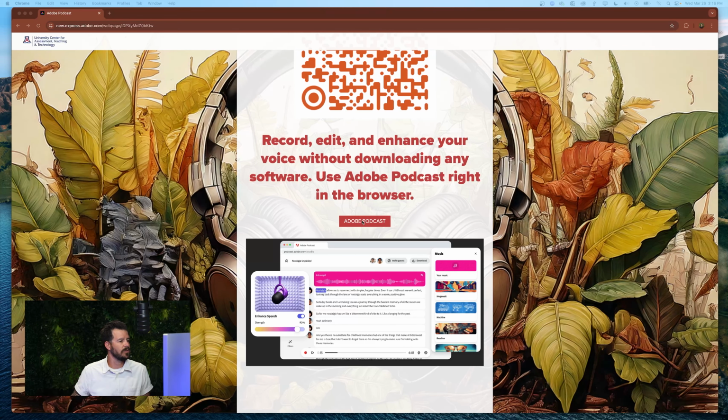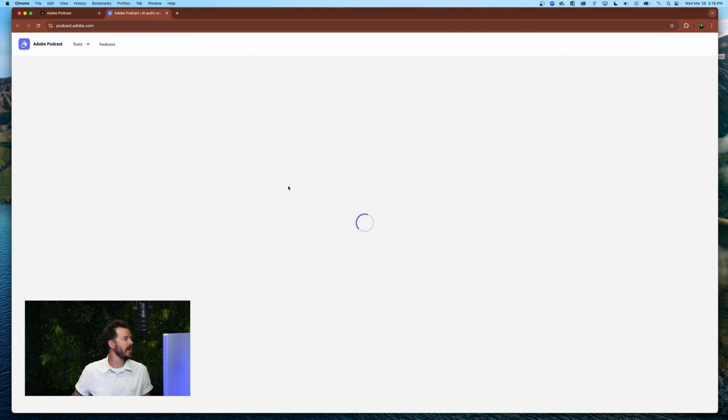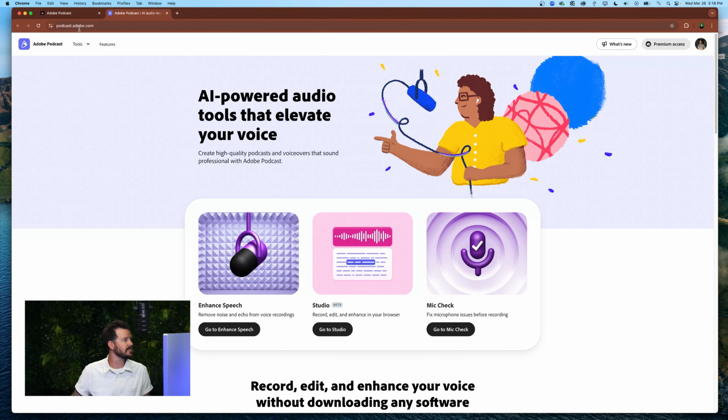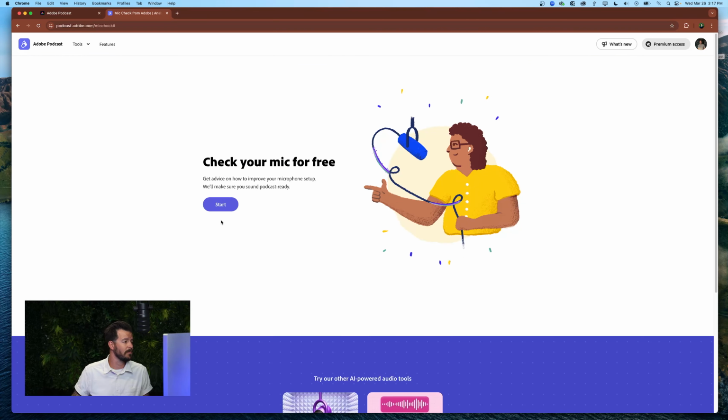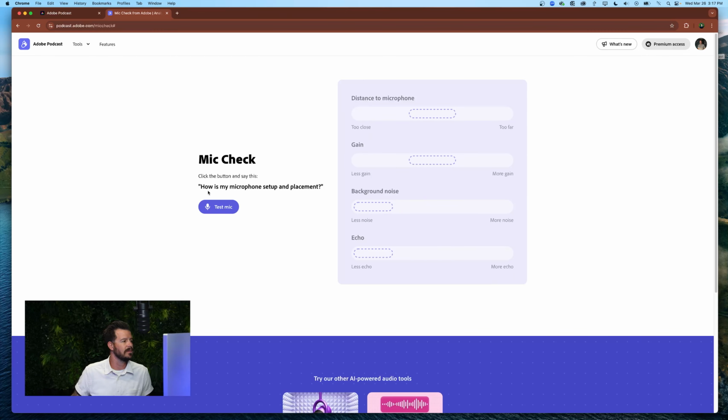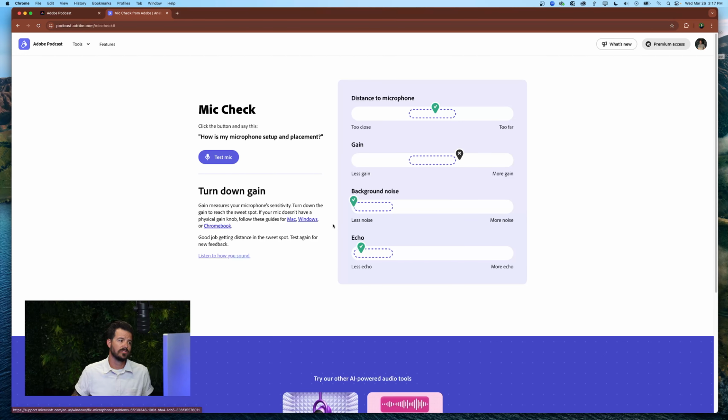Adobe Podcast is a web-based tool, so I can navigate to podcast.adobe.com to get started. On the homepage, we'll see that there are three main tools we can use, and I like to start with Mic Check. Let's check out the mic. This tool helps me ensure that my mic is set up well to produce the highest quality sound possible. I'll hit start, and then into the mic I'm going to read, how is my microphone setup and placement? This looks like it's not too bad, a little too much gain, which can give me a bit of distortion, but overall not too bad.